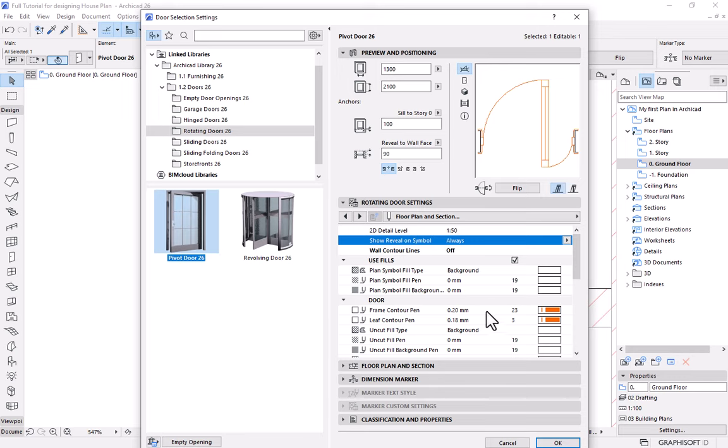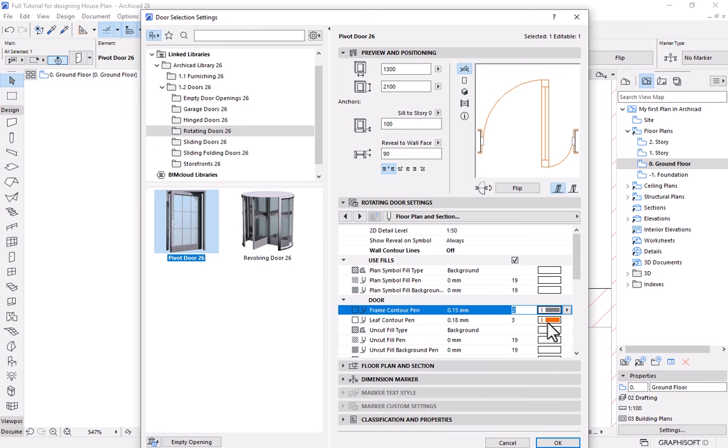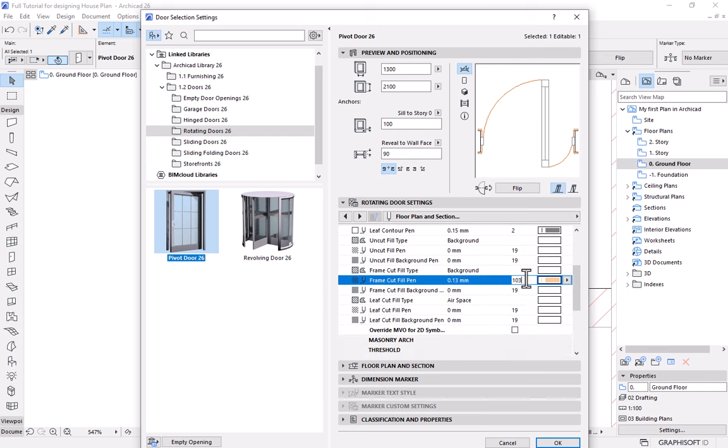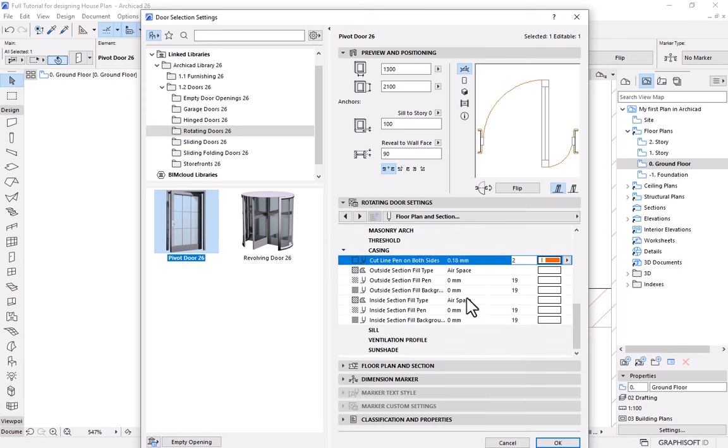Again, what is important here is to change the pen style. In this case, the frame contour pen, I'm going to change to 0.15, which is pen 2, or you can just key in 2 there. Go down here, use the same, and then move down to the casing. Just make everything 2.